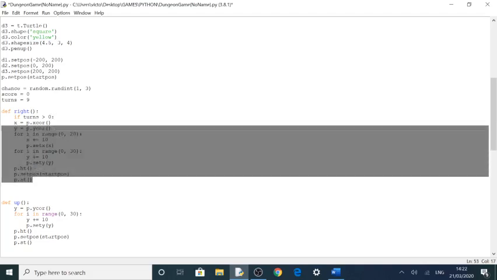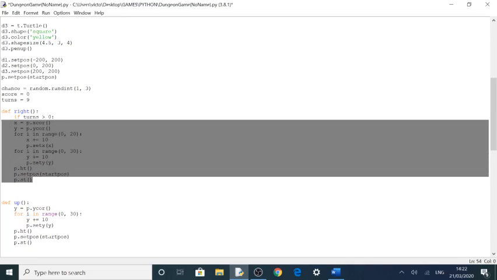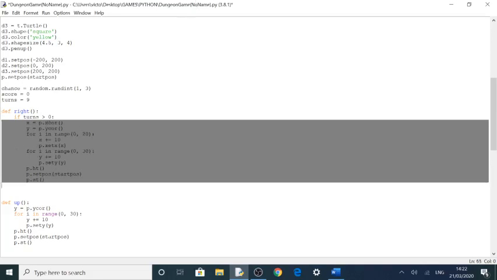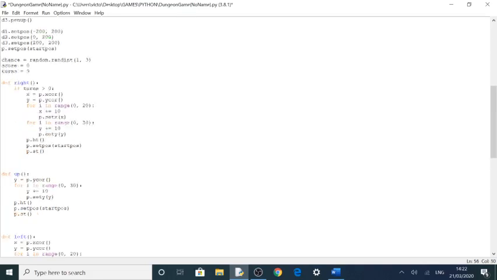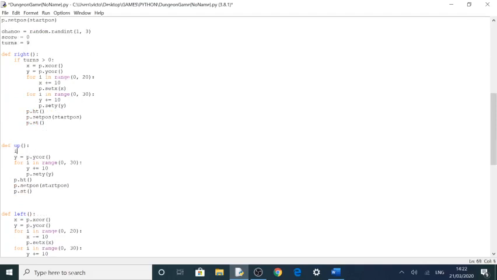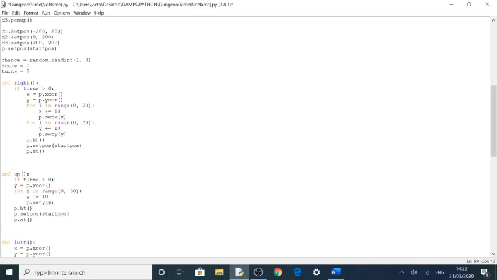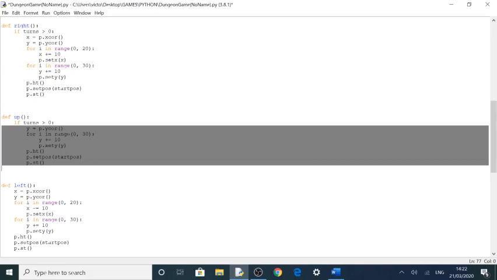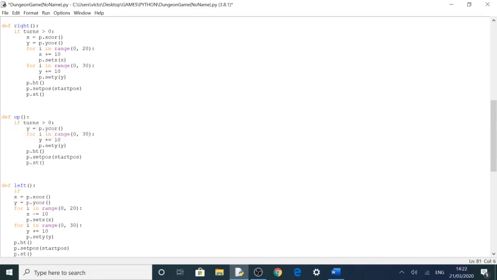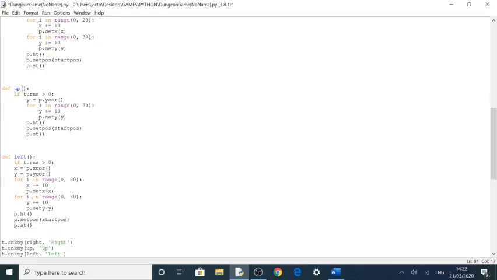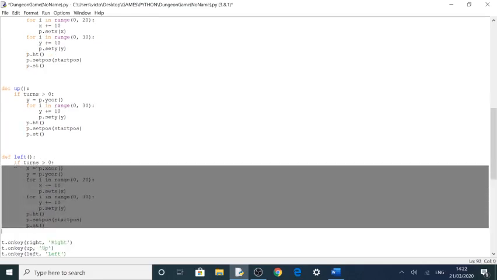Then you just want to indent this with the tab key, the two arrows facing different directions. So there we go. If you didn't know that, that's how you do it. And again here, if turns is greater than 0, do that again. And the last one, turns is greater than 0, and there we go.